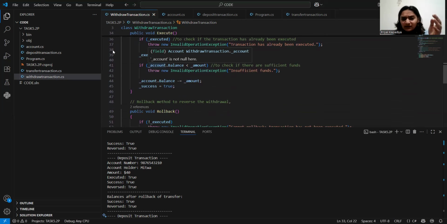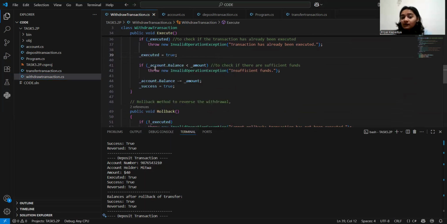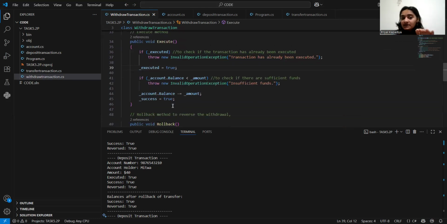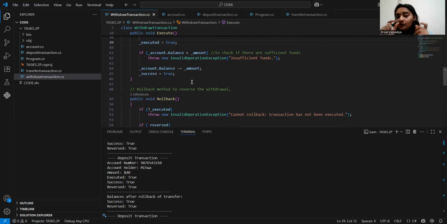Here we declare executed as true. And then if account.balance is less than the amount, it means there are insufficient funds. We check the balance, and it throws an error saying insufficient funds. And if the withdrawal is done, we do account.balance minus the amount, so the balance of the account decreases.